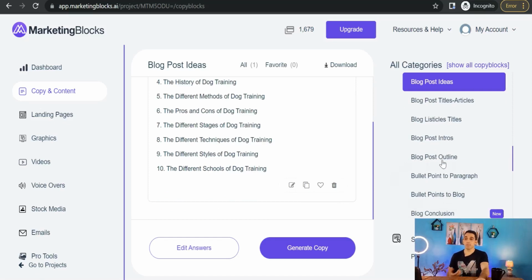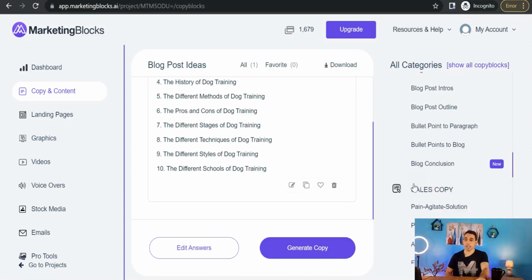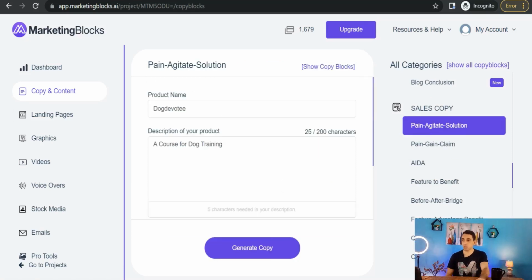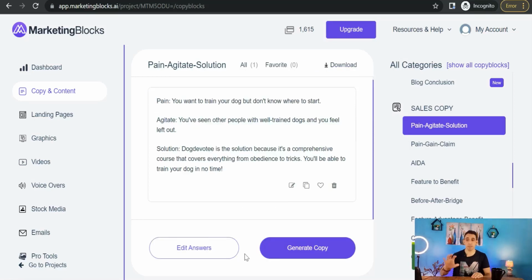Here you can find blog post outline and the bullet points to blog. And for sales copy, pain, agitate, solution, it's an amazing and smart strategy to promote any product you want on social media. Pain, this is a problem. Agitate, that you can magnify this problem, and here you will give the customer a solution represented in your product. For example, we can try this one in MarketingPlugs.ai, and you can generate copy using this amazing strategy: pain, agitate, and solution. And of course, I have talked about this amazing strategy before in a previous video.